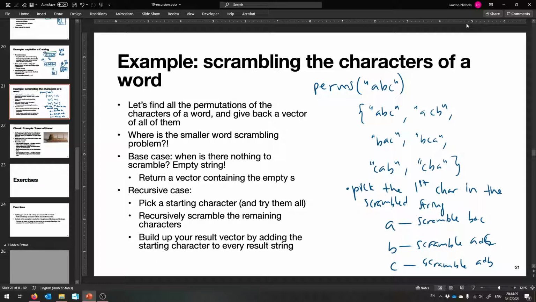And once you've done that, like scrambling B and C, that's, okay, it's BC or CB. Then you plop the A at the front of both of these, of the BC and the CB. Okay? And those are your permutations with A at the front. And similarly, we can find all the permutations with B at the front, all the permutations with C at the front, by scrambling the other characters. Okay? That is the trick. Okay, so now we can think about base cases and recursive cases.